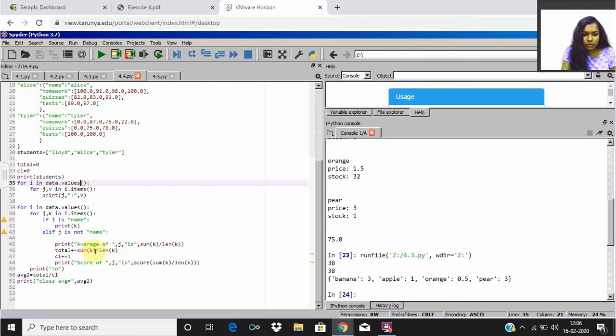Then we add that average to total, because we have to find the class average also. And for this, we do CL plus equal to 1, because for average it is total divided by the number. Then we print the score of j, meaning the score of homework. As we have created a user-defined function earlier, we just have to use score on sum k divided by length k. Then we print a new line and then the average of the class, that is equal to total divided by CL. Total will be the sum of all homework, quizzes and tests of Tyler, Alice and Lloyd. Then CL, as we have incremented here. Then we print the class average, that is average 2.